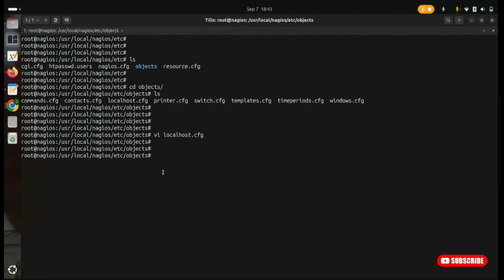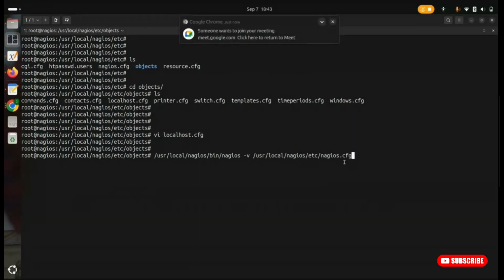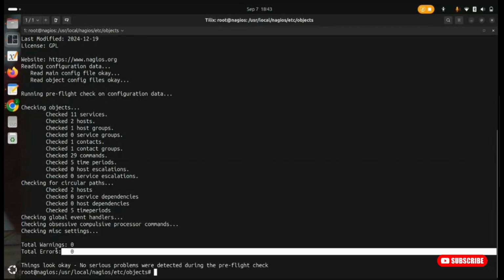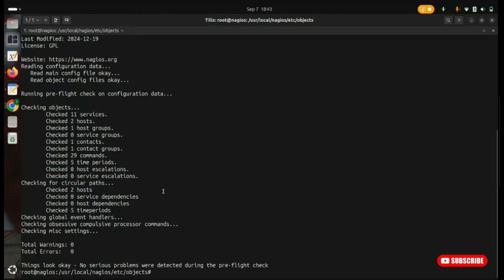After editing any particular file, like localhost, where the host and services are defined, or the command file, to check for errors or syntax you have one command: /usr/local/nagios/bin/nagios -v on the configuration file. Which configuration file? The actual one, which we saw at the very start. It will check the entire configuration file, and if there is any error, it will report it. Total warnings 0, total errors 0.